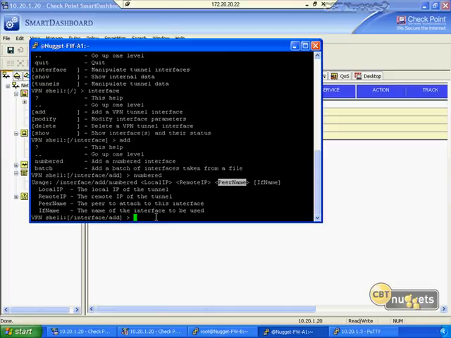So we have interface add, and now we're going to issue numbered, and then we're going to issue the local IP like it says. On this side, on firewall A1, it's 10.20.50.2. And then we need to issue our remote IP, where we're going to be talking to: 10.20.60.1, which is going to be applied to our firewall on the other side.